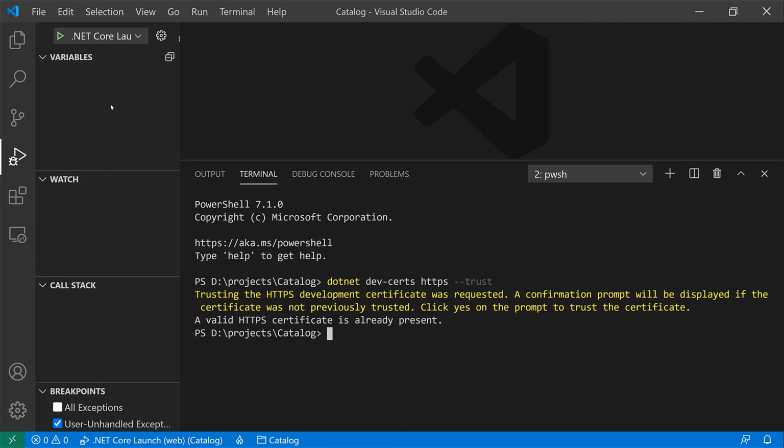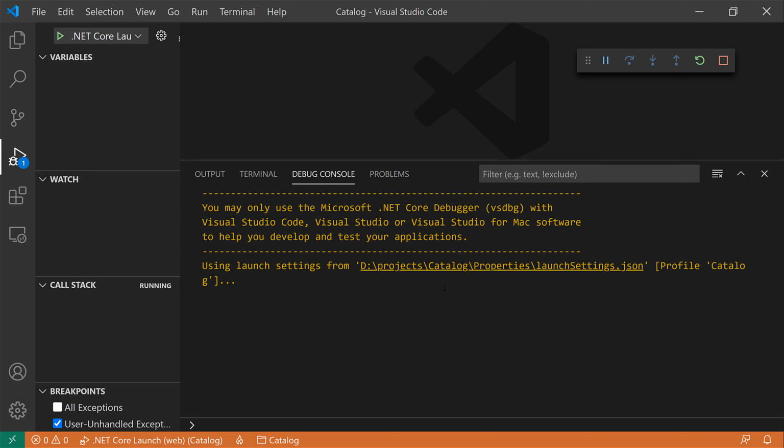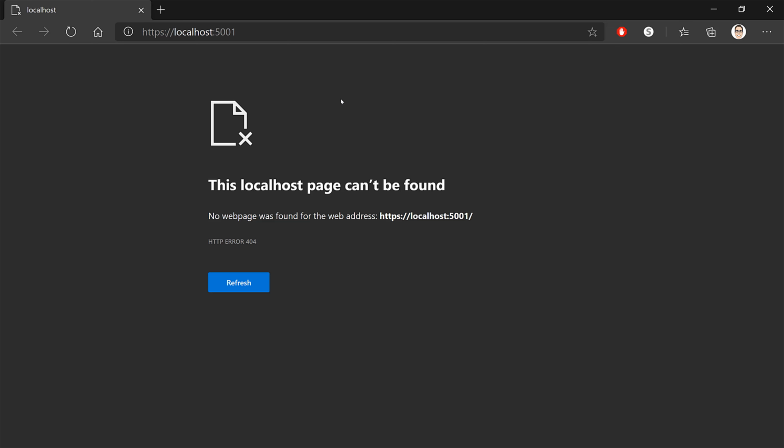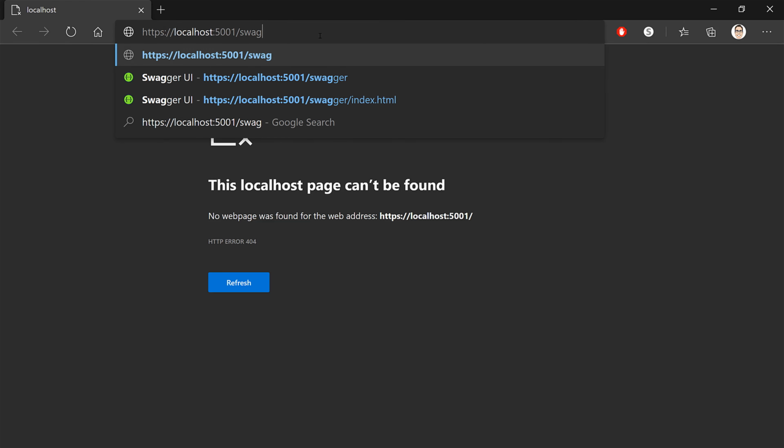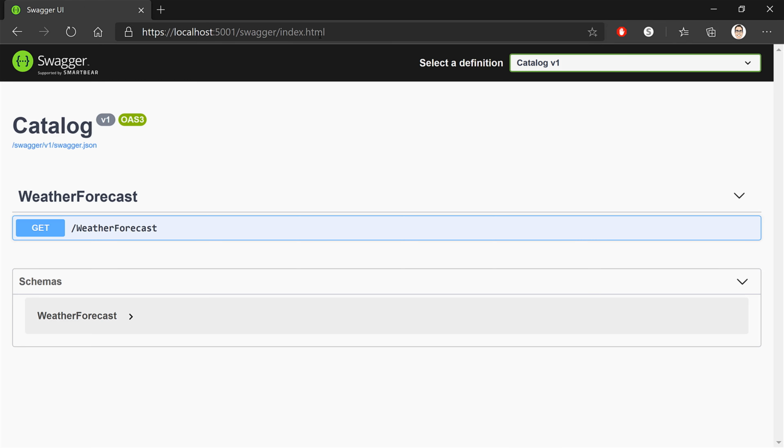So I'm going to run it again. Let's see what we get. All right. So we still are not getting much here, but we are not seeing any trust issue anymore. Now, if you want to see something meaningful here, although it doesn't matter too much for us at this point, what you can do is just go to Swagger, and then you're going to get this nice UI.